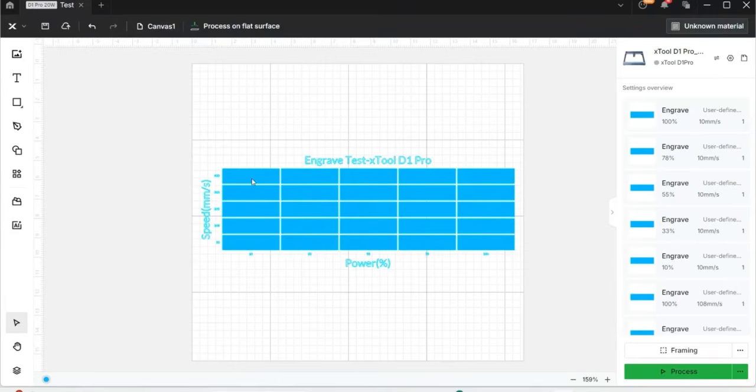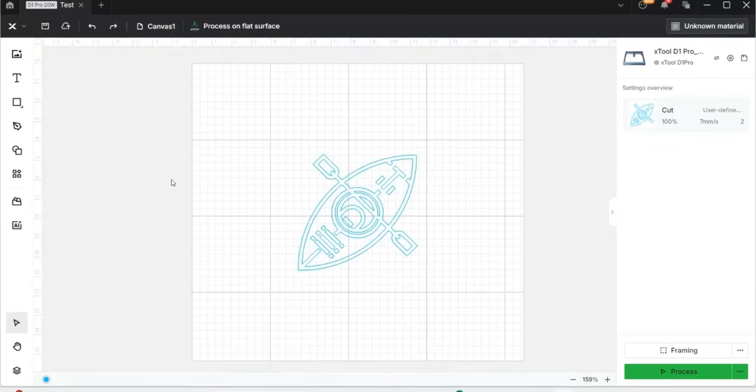Or here it's going to be very fast and very light because of the low power and the high speed. So this is going to be your lightest, this is going to be your darkest at 100% power and 10% speed. Very powerful and very slow. So you can just pick out which one looks the best and then continue engraving from that. This would be something that would be great if you're about to engrave something expensive like maybe a Yeti cup and you just don't know what speed and power to use. So you can use one, see what looks best, and then go from there. So now I've got my kayak back and I can continue.